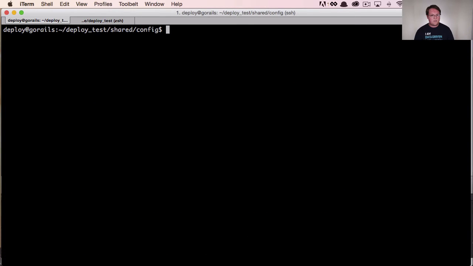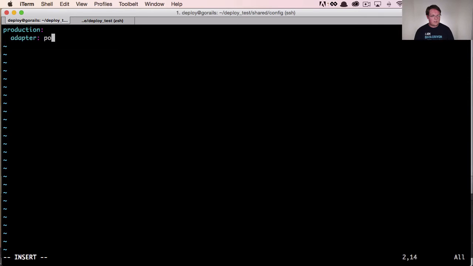And then on the server, we can edit the database.yaml file, and we can say production adapter is postgresql, and then our database is going to be basically the name of our application. So I'm going to say deploy test. You can change whatever name you would like there. And then you're going to have your username.